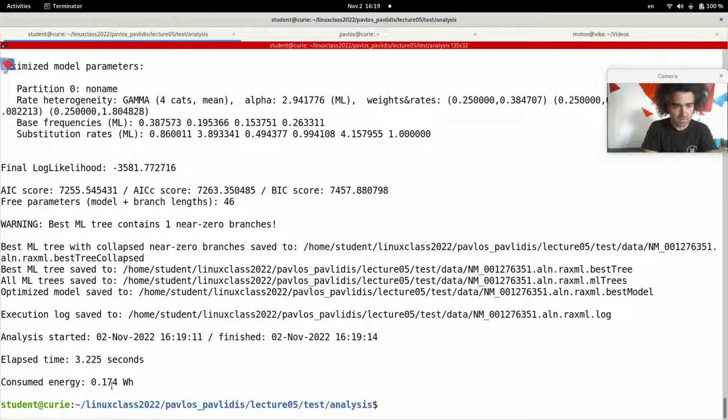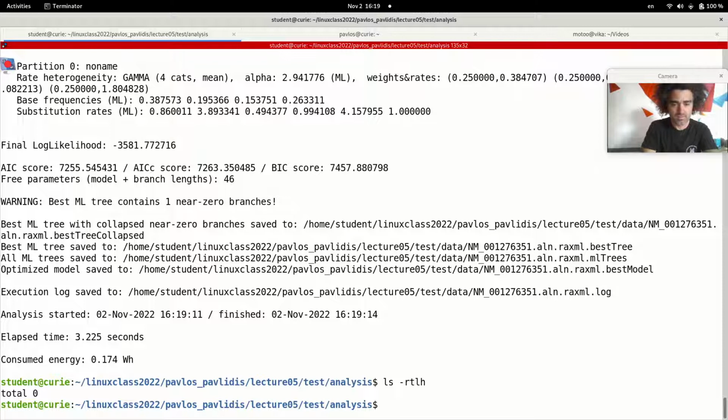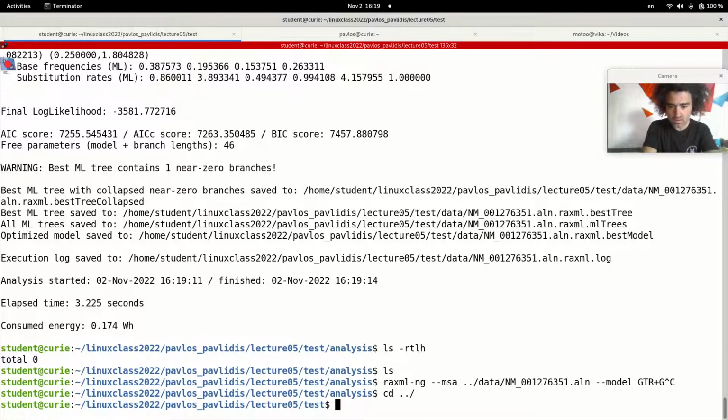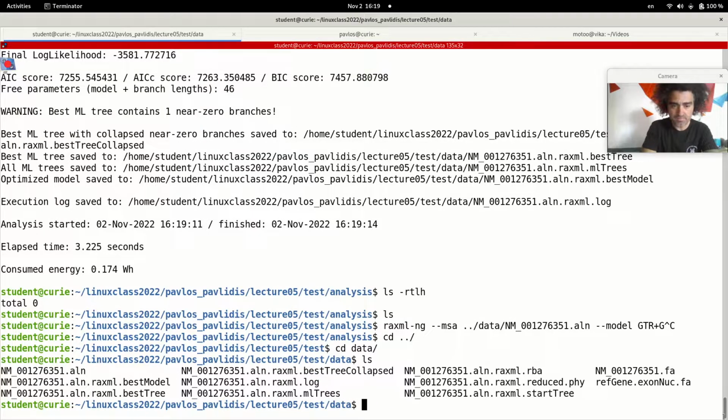Indeed, raxml informs us that it needed 3.2 seconds for that and consumed 0.17 watts for that. But yeah, okay, if I do an ls now, I don't see anything, and the reason is that raxml uses this prefix for the output data, so everything should be inside the data. So it was a bit unlucky that I used this analysis folder, because eventually raxml put everything inside here.